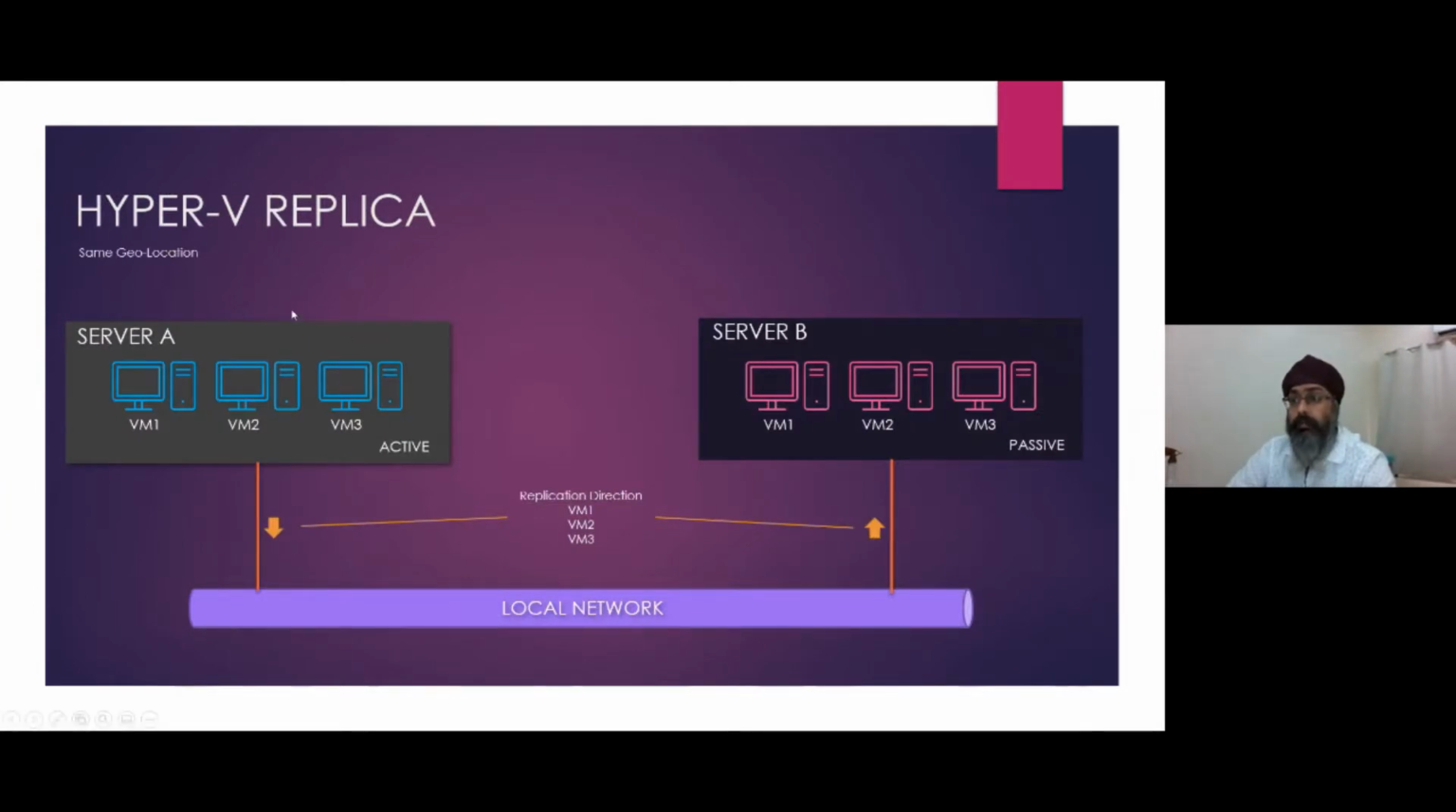As you can see, on Hyper-V Replica, there is server A and server B. The gray box is server A and the black box is server B. There are 3 VMs in server A. Okay, this is the active node. That means this is your production site, this server A.